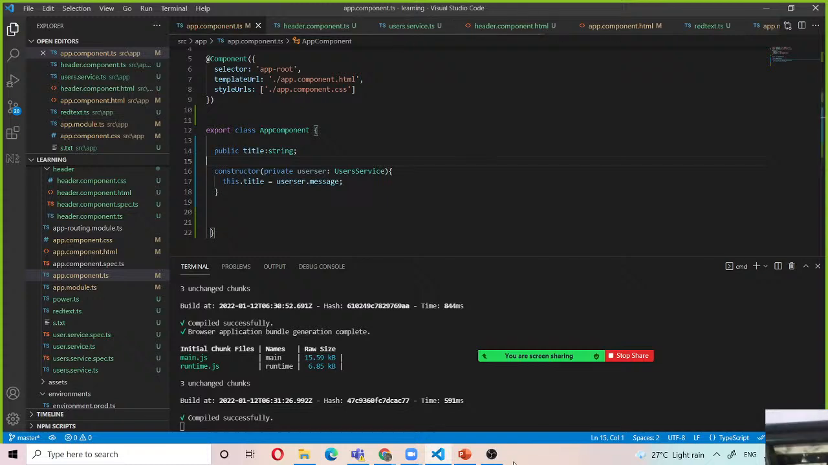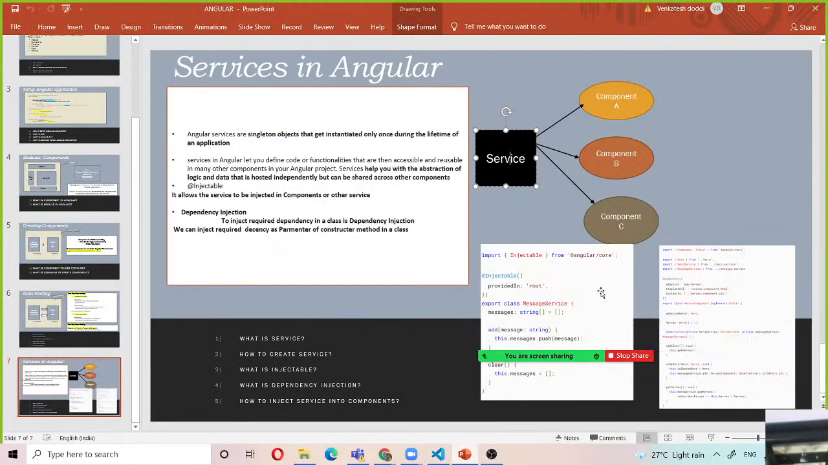So in service, what happens is we have an API. We have API data. We get the data. I want to use that data in A component, in B component, C component. So every time we need to get data from the API and display it. Instead of writing it again and again in all the components, put the code for getting data from the API in the service. After that, wherever I want to use that variable, use that one.